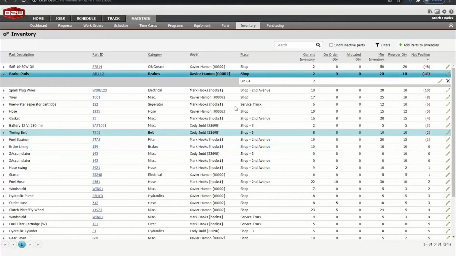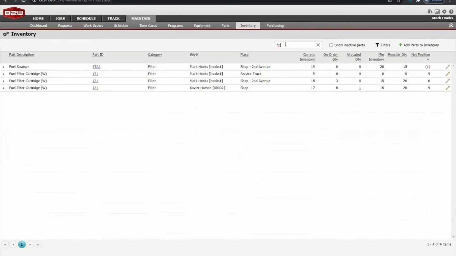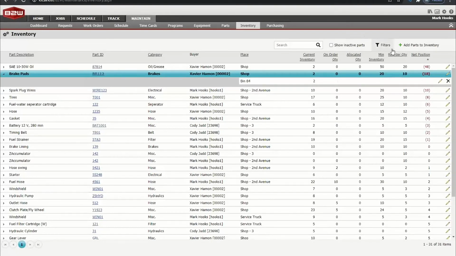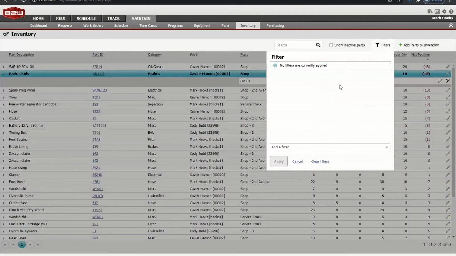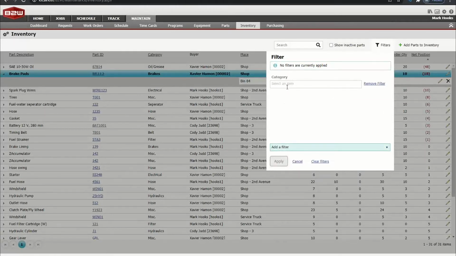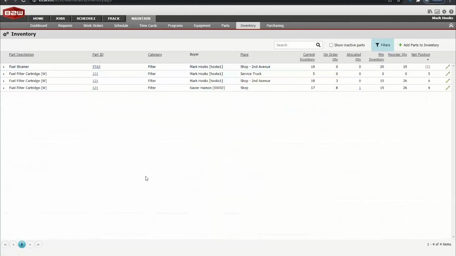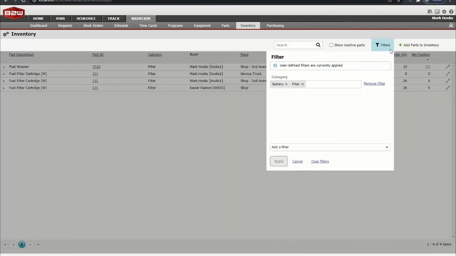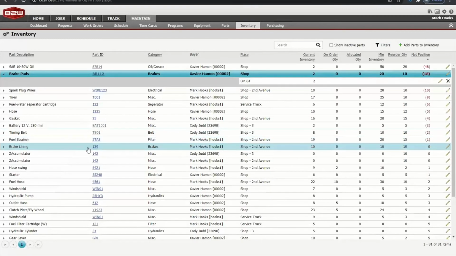And then at the top, you'll also see there's the same search feature. Again, if I'm looking for a filter, I can do that. If I want to look at things just by category, I can set some filters on the screen. There's a few different filter types. Category, and I want to look at batteries, and I want to look at filters on the page. Hit apply, and there's that information for me based on what I have in the system. So again, very easy to find whatever you're looking for in the system right there on screen.